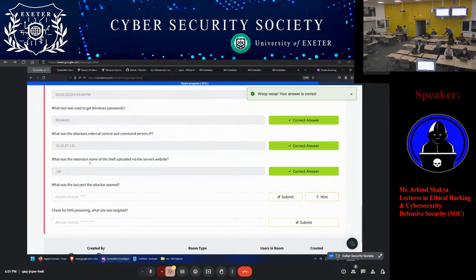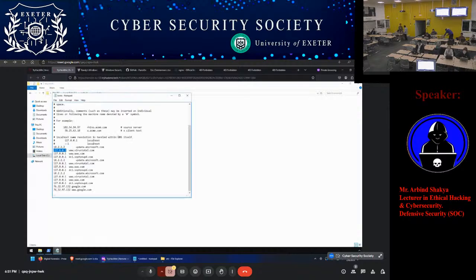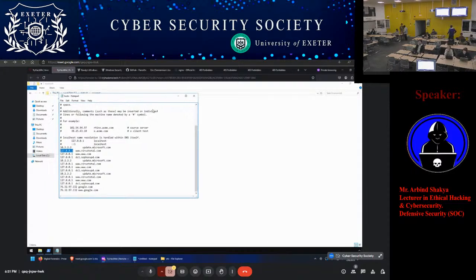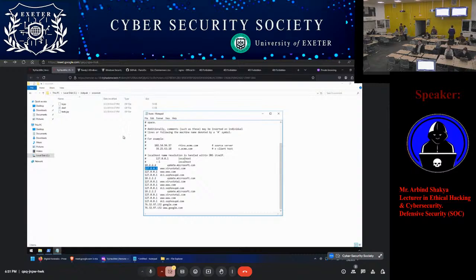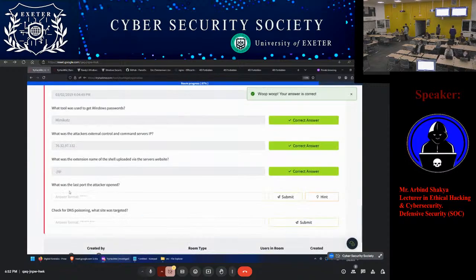It's because something is hosted locally as well. We could see here the host file was edited to get this one. So something was hosted locally on localhost. They're using some kind of Windows web server, and the Windows web server is going to create this directory, inetpub, wwwroot. There are 3 files with extension .jsp. So this is our answer: the extension of the shell uploaded via the server's website is .jsp.